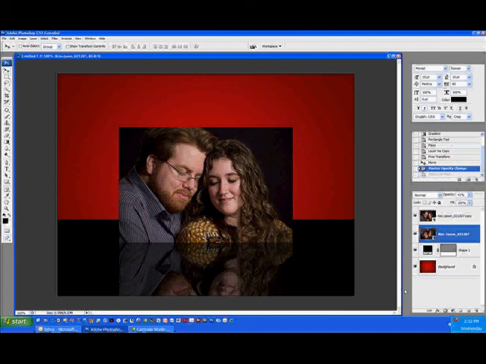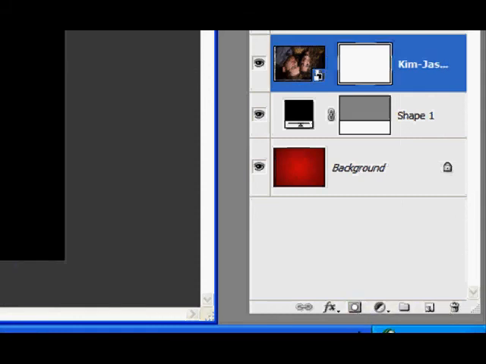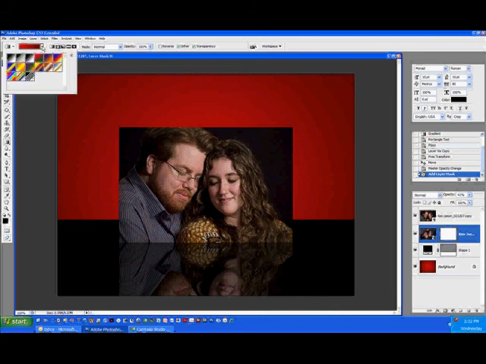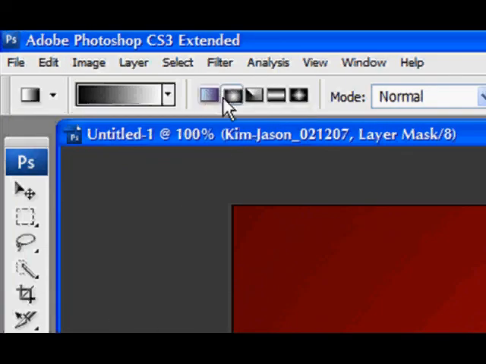The next step is to add a layer mask to the reflected layer. Let's do that by selecting this little washing machine icon at the bottom of the screen here. Next we'll go back over to our gradient tool and drop down our gradient selector and select a black to white gradient. This time make sure that you are no longer on the radial gradient but on the linear gradient.